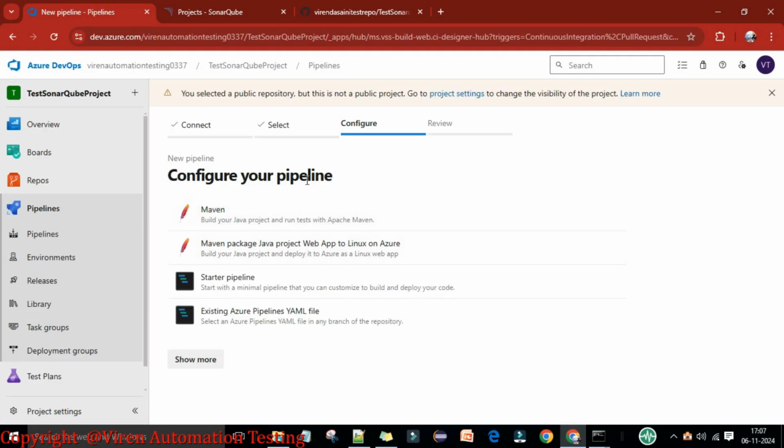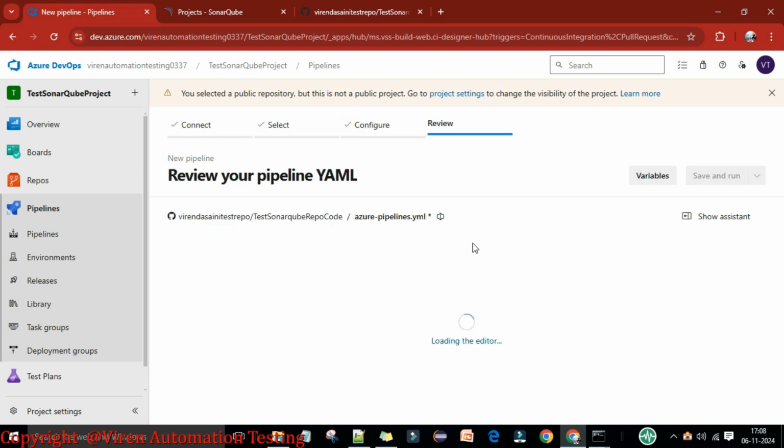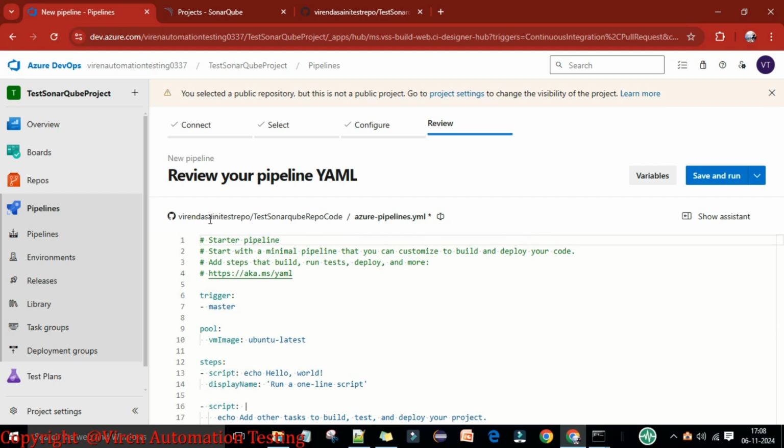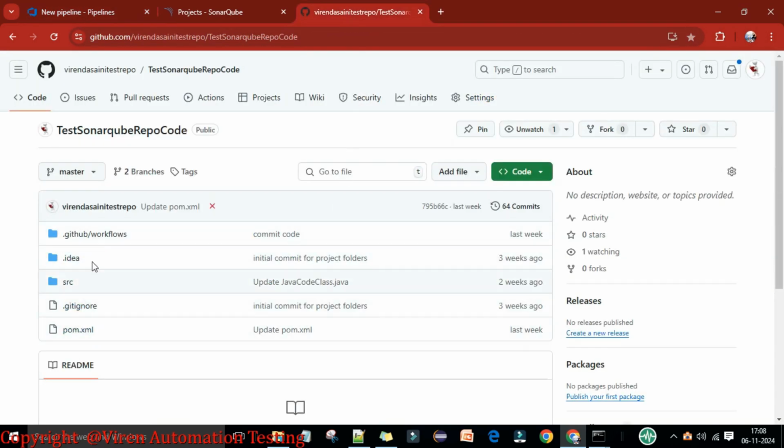Alright, so it is going to configure your pipeline. Now here, which is your project? You can choose Maven package, starter pipeline, or existing Azure YAML pipelines. I'm going to show you with the starter pipeline, so I'm going to select the starter pipeline. Now you can see here, first you get your Azure organization name or your username, and under this we have the one repository, and inside this repository we are going to create the azure-pipelines.yaml file. The YAML file will be created here. Till now we don't have any YAML file, so once we commit it, we can see the YAML file here.